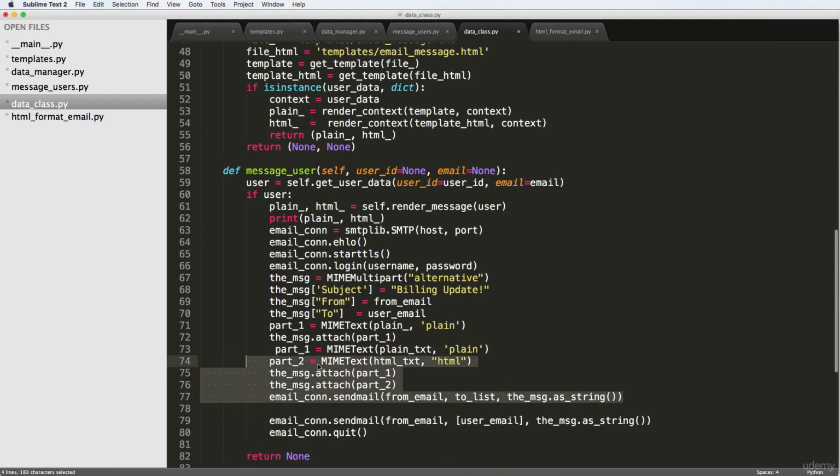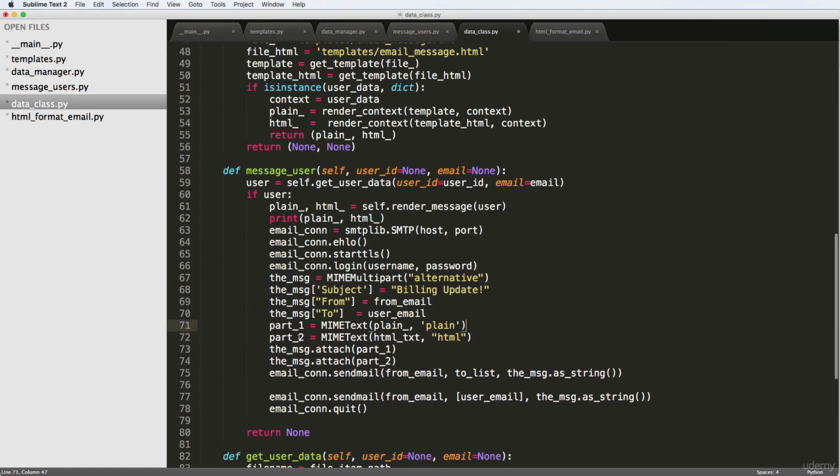Notice it's really not a whole lot different. And we could have just intuitively done it anyway. But I'm going to go ahead and get rid of this and that. There we go. So now we have part 1, part 2. We have the message, so on and so forth. So plain text, HTML text. Okay. So now all of this stuff is looking good. And then we have our send, from, to, and message.